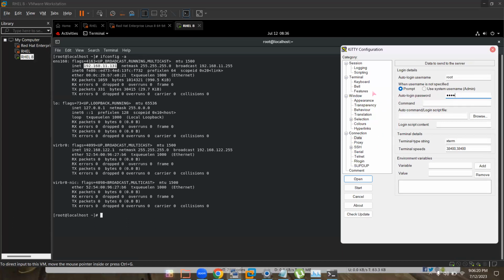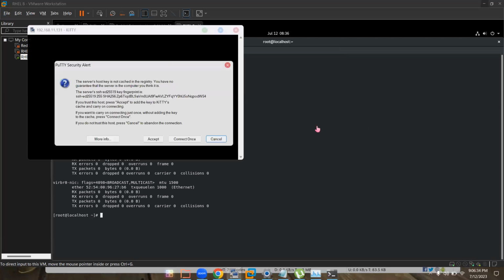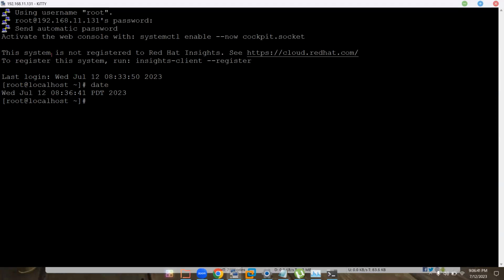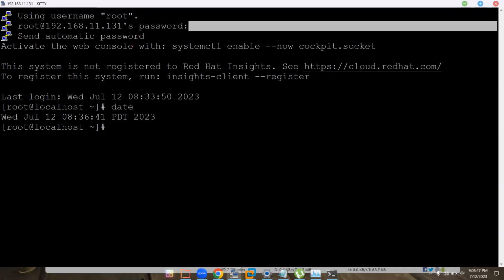It is a lab session anyhow, so don't worry about that. And you can even bootstrap any command, so let me just bootstrap date. Click, come back to session and save it, and double click this. If you see this, always click on accept. You can see it sent the automatic password. That's it, so it did log in.